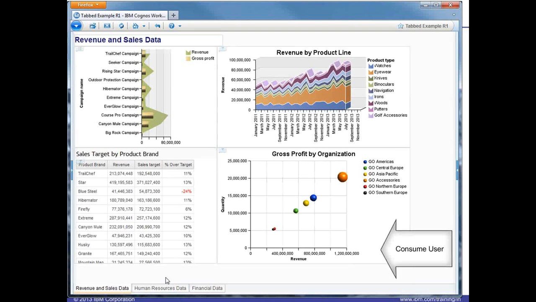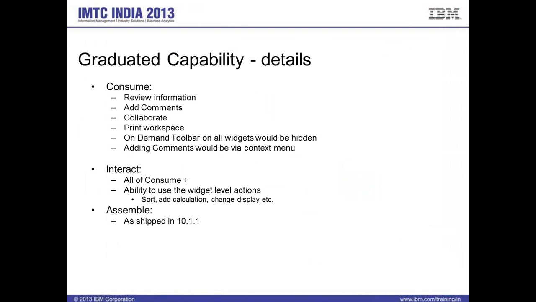So this screen basically shows how the dashboard will look for a consume user. You can compare the view with the previous product or the previous view which I showed on earlier slides. Here the user will not be able to see any capabilities to change the content, but he has all the capabilities for interacting with the data. He can collaborate using the consume user capability, but he will not be able to modify the content which is already available in the workspace.